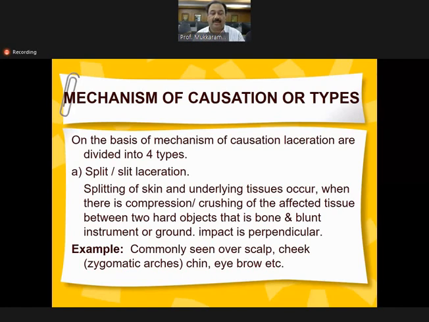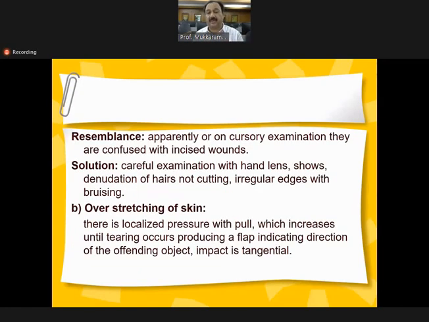Maybe after split laceration, we have a tear, an overstretching. When a person is hit by a car like this, the skin will have elasticity and will stretch to some extent, but after that it will break because of the overstretching. This is called overstretching, and the margins will again be irregular, torn, inverted, with hair capillaries broken.